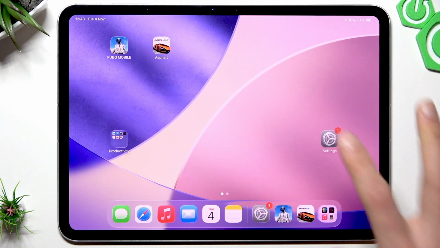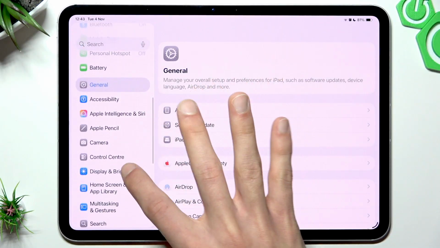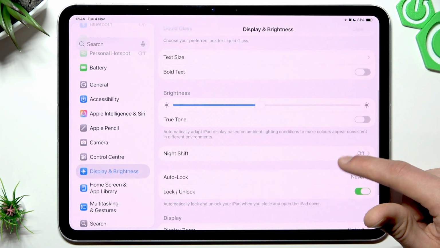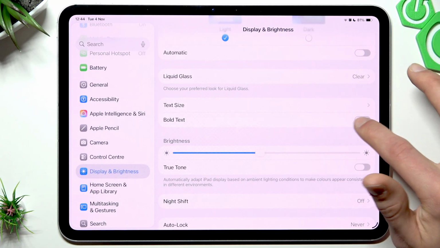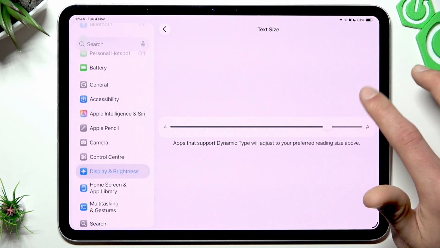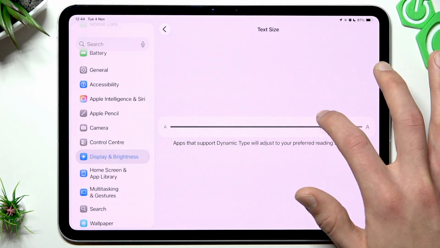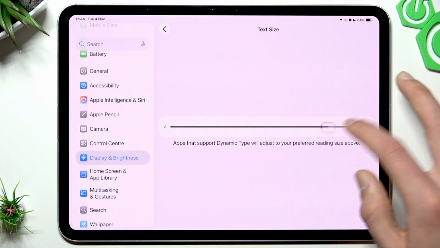First, open settings on your device, then from settings you can go to the display and brightness section. In the display and brightness section you can make the text of your device bolder by switching this toggle to the right. You can also change the text size by going into this menu and then applying the text size that is preferable for your reading comfort.